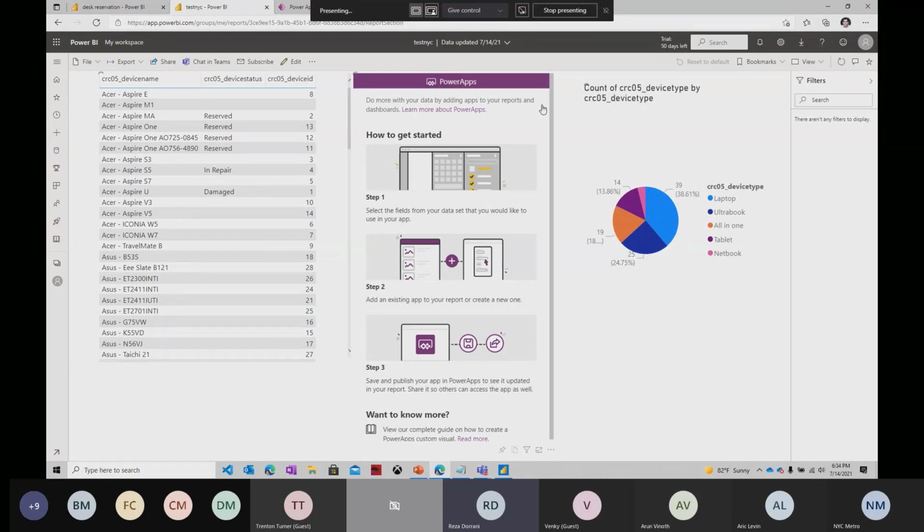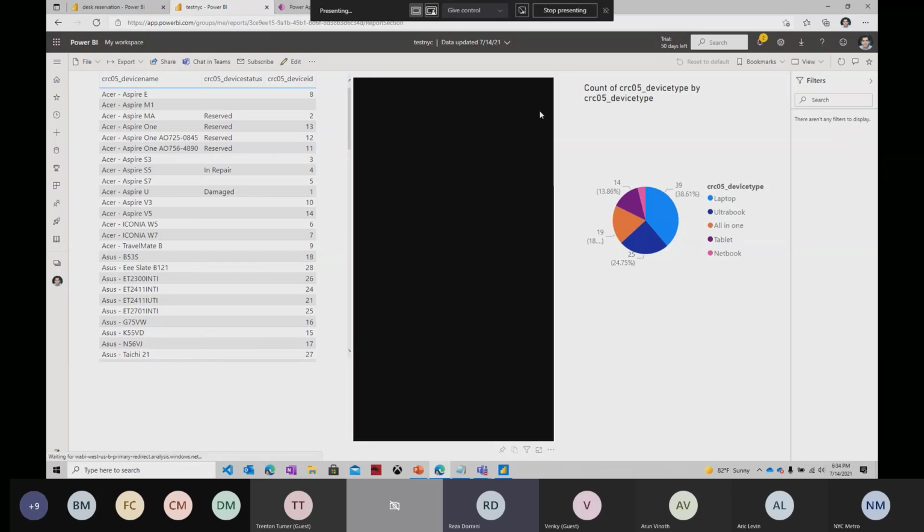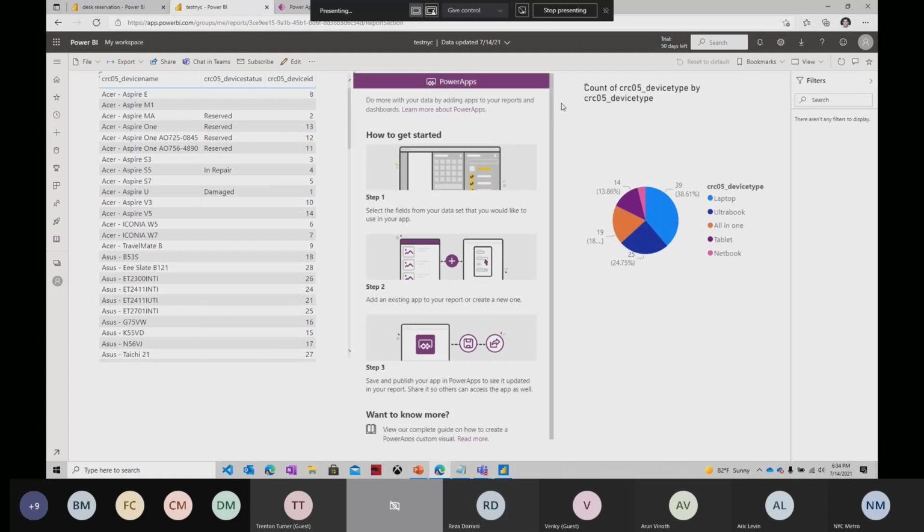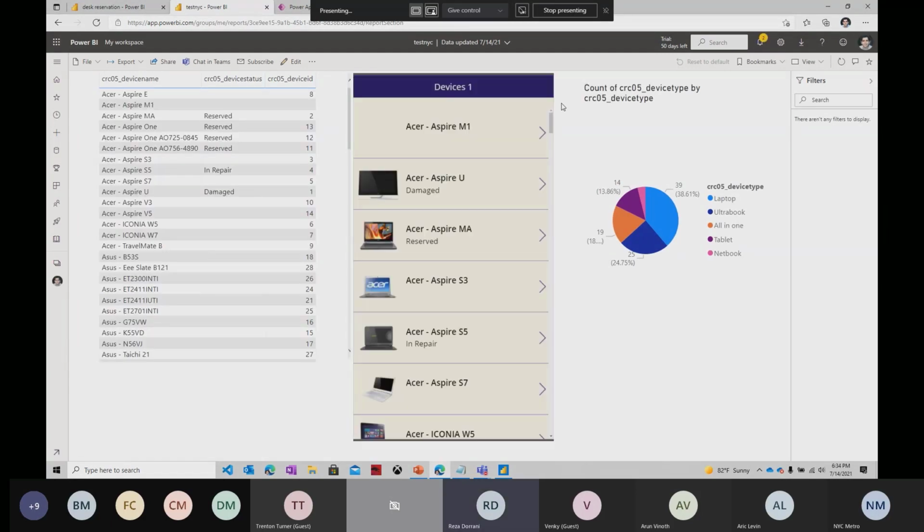So I'm going to keep refreshing until I get devices 1, probably be a couple of refreshes before we see that information here. One more. Come on, Power Apps. All right, loading up. All right, I see that. Okay, now let's try and see this live in action, okay?